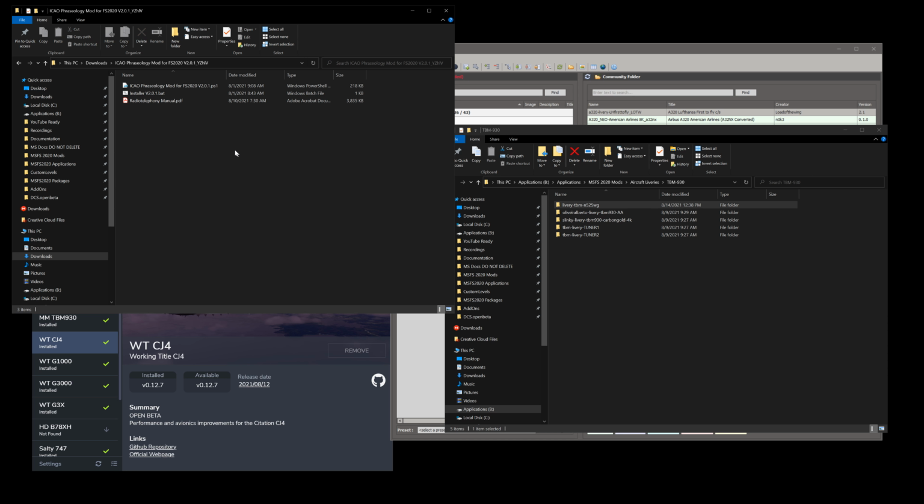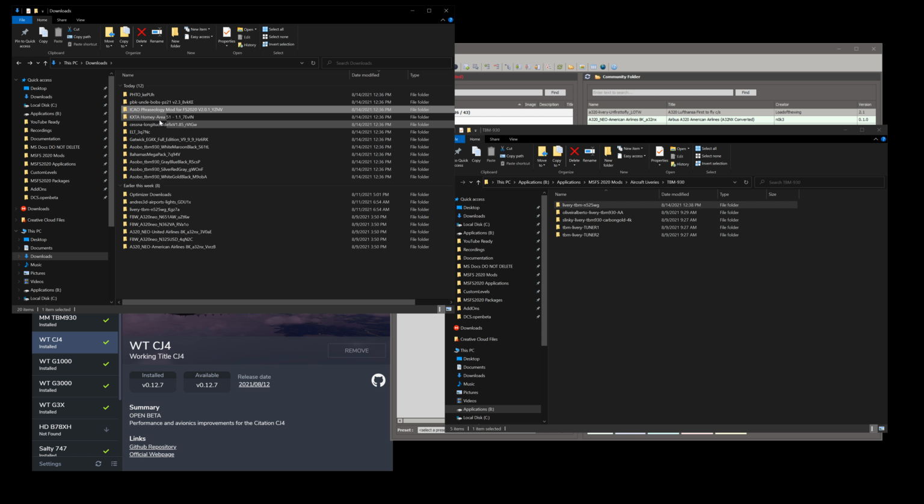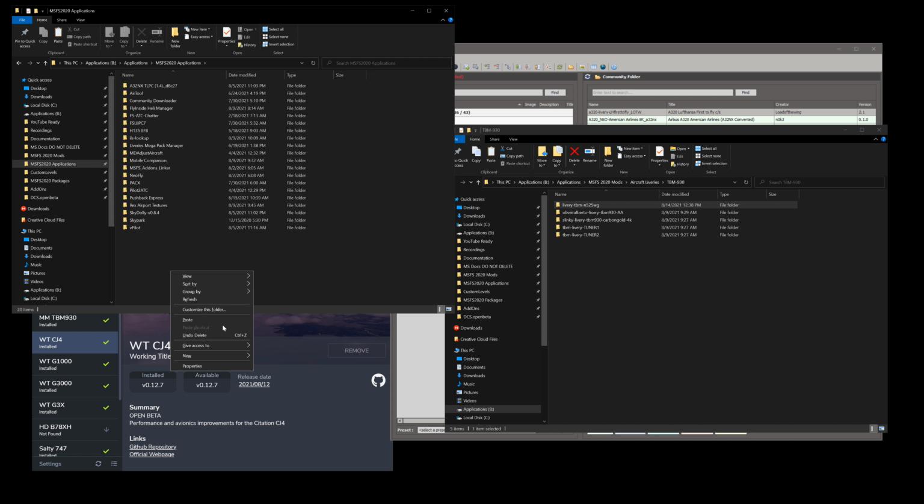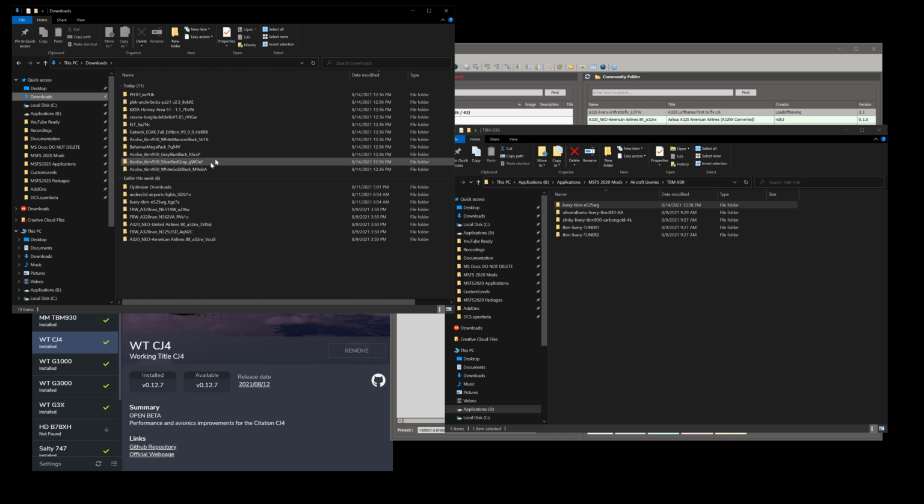ICAO phraseology mods. Let's see what this one wants. This one's actually got an installer, so that's actually an application. So I'm going to take this guy here, cut it, and put it in my applications folder. That way I know, because it's got an executable, it's got an installer, it's got something that I need to run. It's not a mod that's easily added or removed. So let's keep on going.